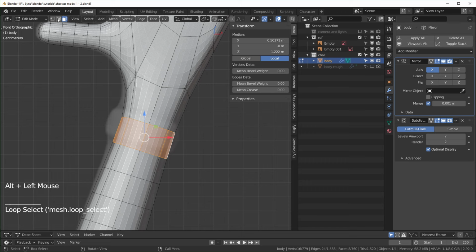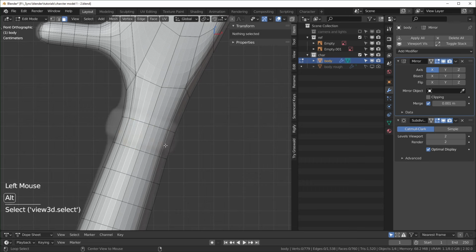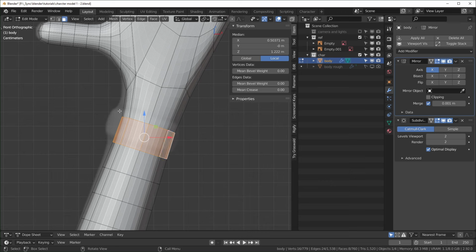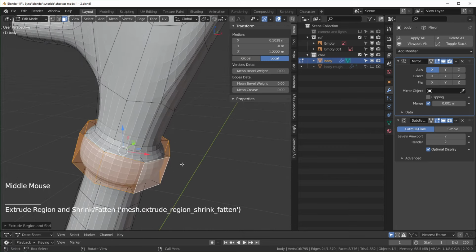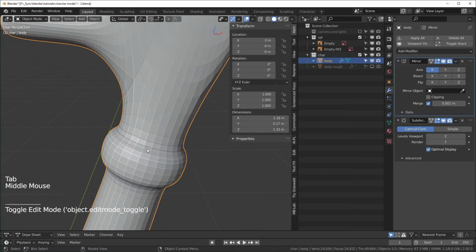And I'm in face select mode for this. And to select that loop all the way around, I hit Alt and left click right here. And this doesn't have to be exactly lined up, so don't worry too much about that. I'm gonna hit Alt E to extrude, and I'm gonna choose extrude faces along normals like that, and just pull that out slightly. And you can see this is pretty smooth right here.